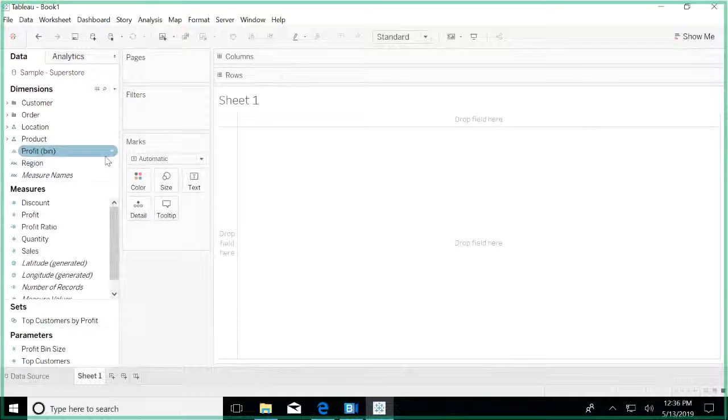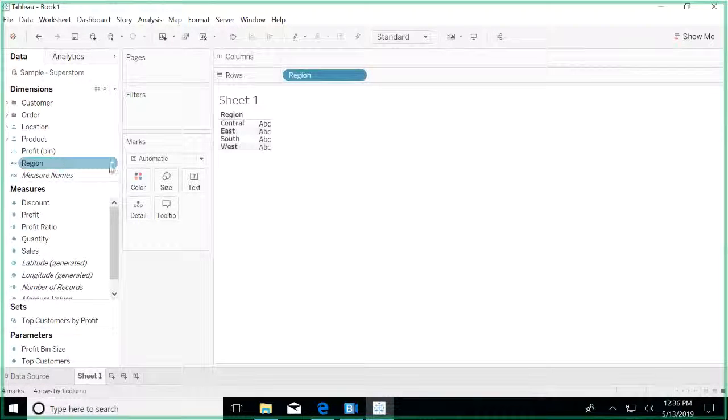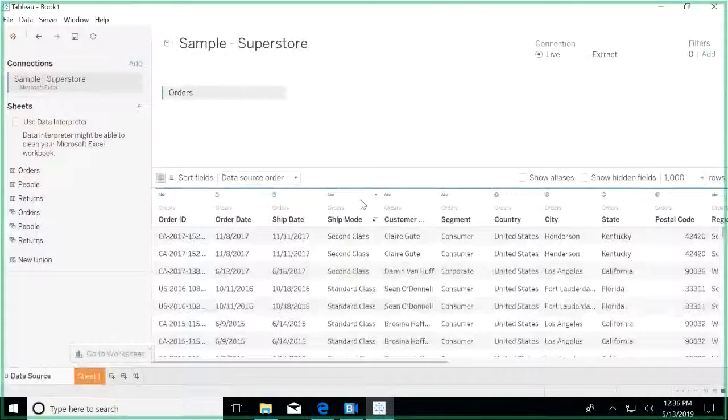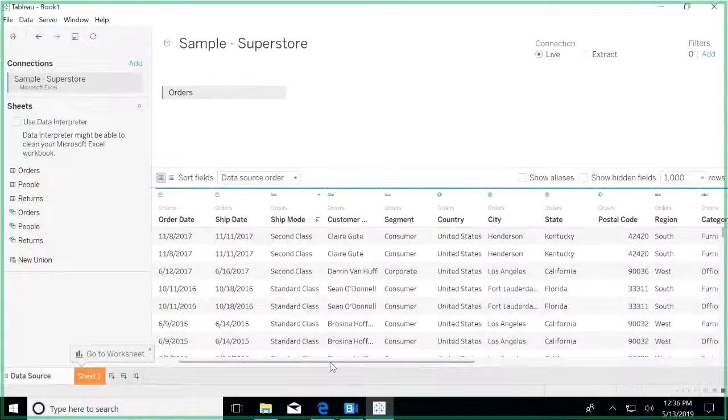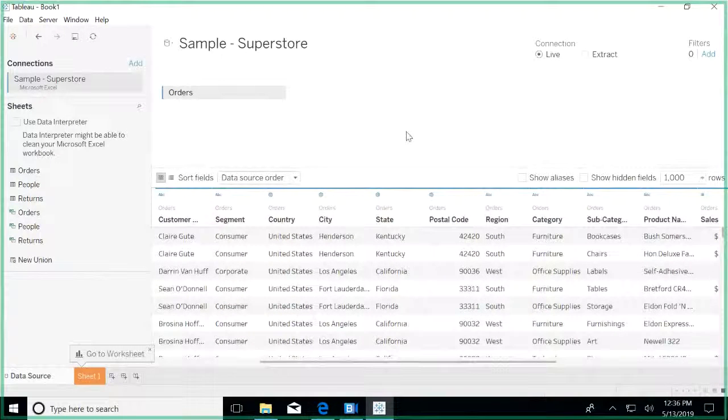All right. So Superstore. This is just sample data for a big Walmart, whatever. I'm going to look at profit by region. So I'm going to double click region here. And if I actually want to look at the data source, you can see what the data looks like. And you'll see we have region. We also have country, city, state, postal code.